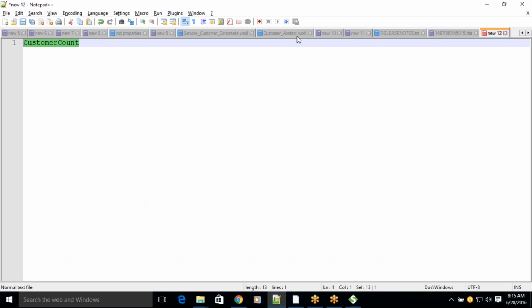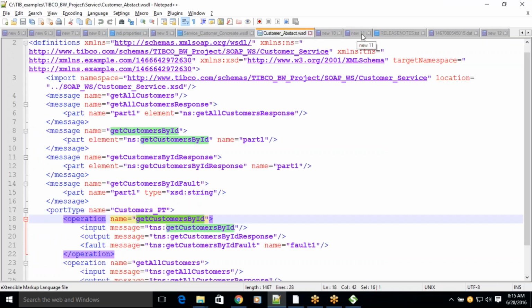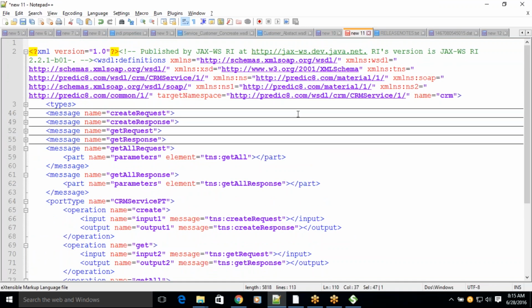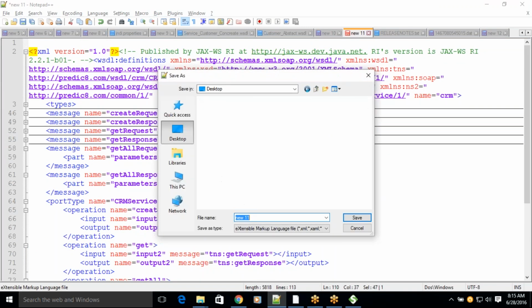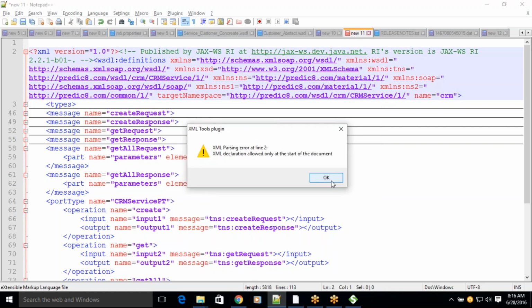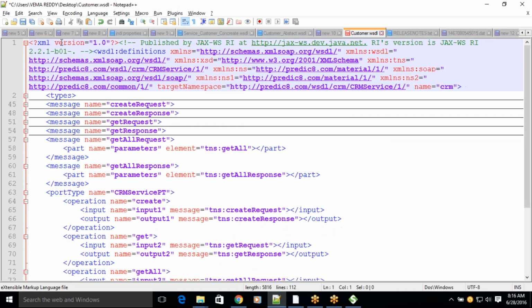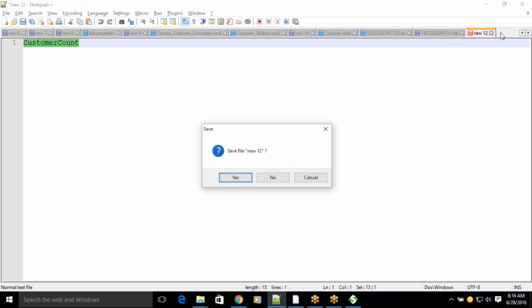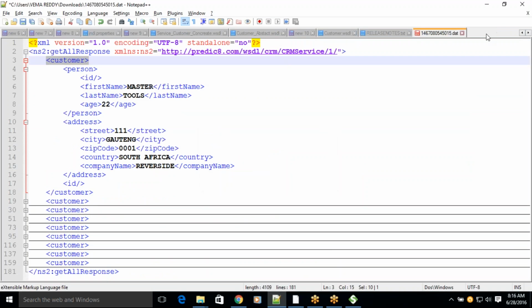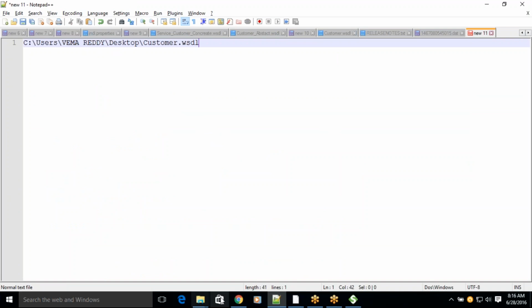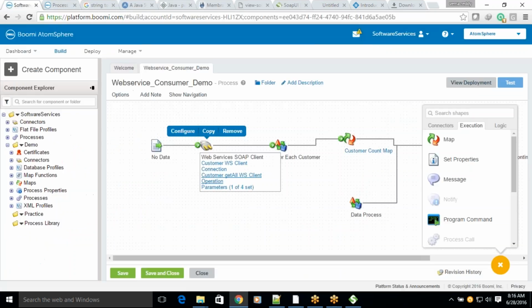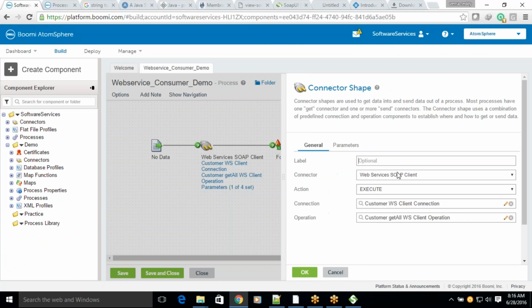Let's say this is a file. Control S, I want to save it on the desktop as customer.wsdl. In that case, copy the file path to clipboard. How can I point my web service server connector to read the data? This is the path, so you need to create one more WSDL here.